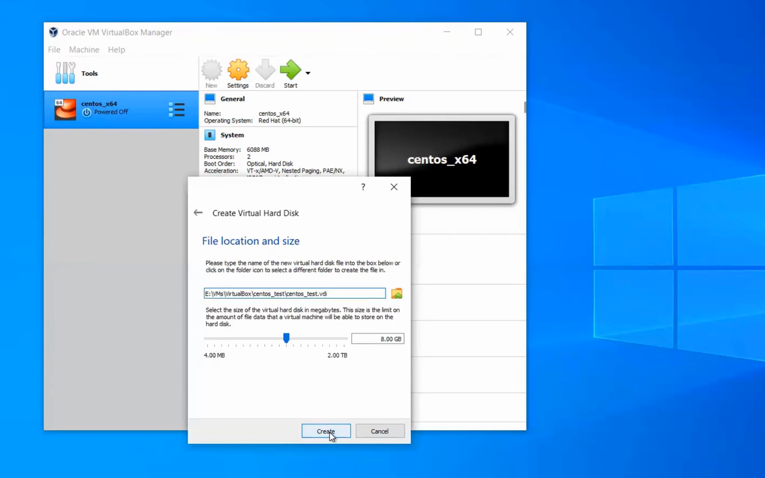Click next. Now, disk size. So here it is giving me how big the disk file is. I said 8 GB, I'll keep it, but if you want, you can increase it as well. But I'll just stick to 8 GB and say create.